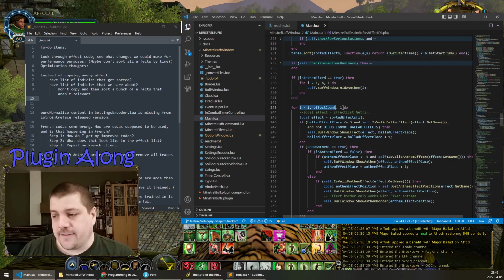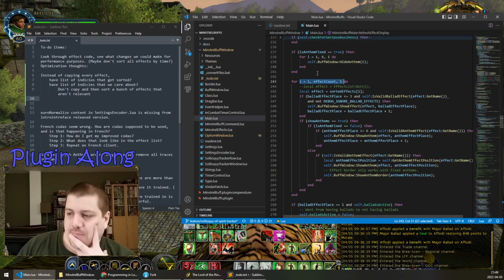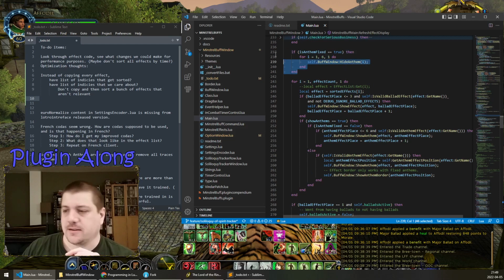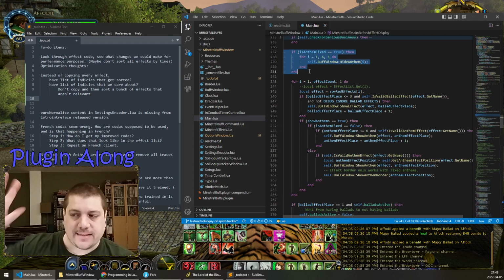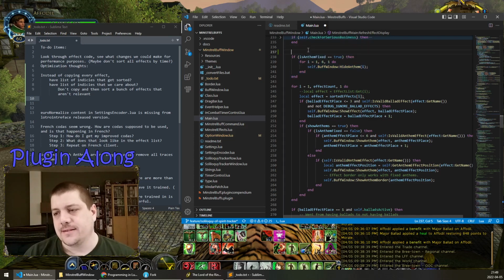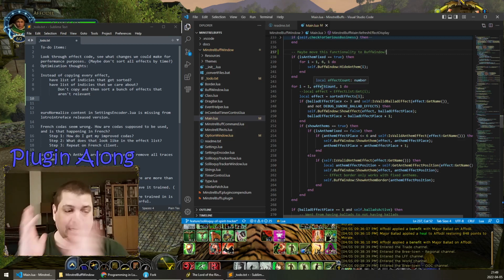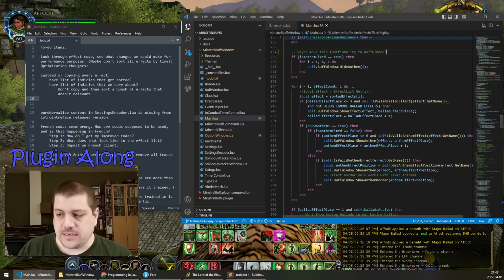and then start checking to see if we care about any of those effects. So for each effect that we have, we can see here we're mucking about in the buff window. I'd really rather this just be a function that you call in the buff window that says, hide fixed anthems. It's fine. Hey, maybe move this functionality to buff window. So we then go through each of the effects that we copied and sorted to see if we care about it.